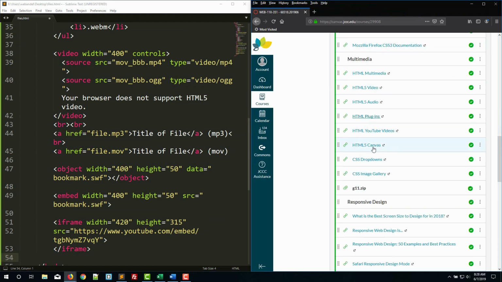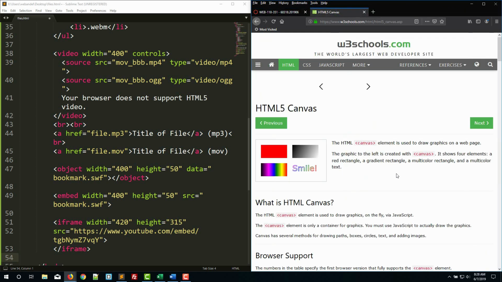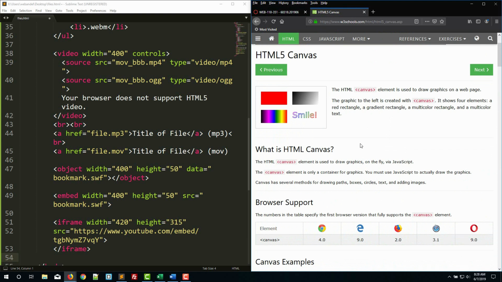Next item I want us to look at is going to be this HTML5 canvas. The HTML canvas element is used to draw graphics on a web page. The graphic to the left is created with Canvas. It shows 4 elements: a red rectangle, a gradient rectangle, a multicolor rectangle, and a multicolor text.